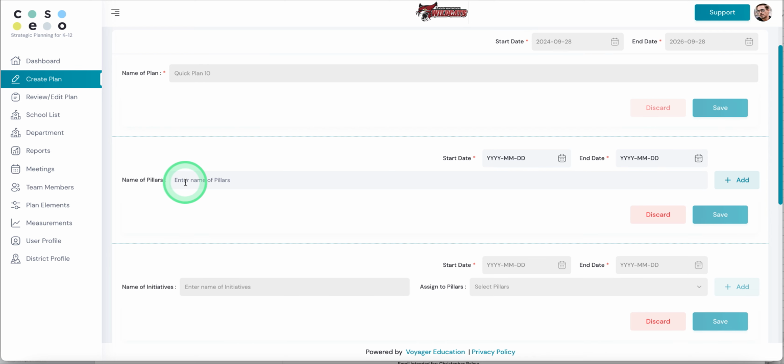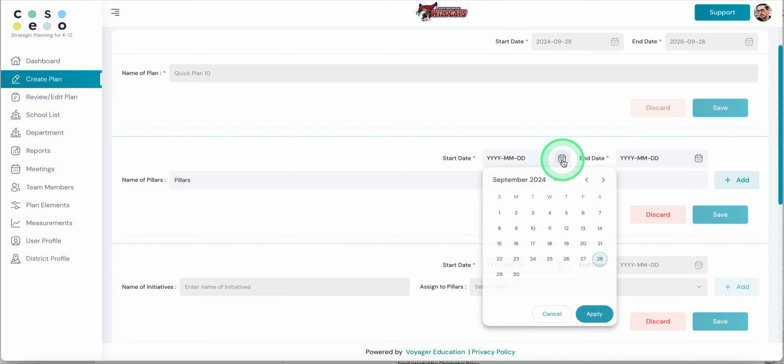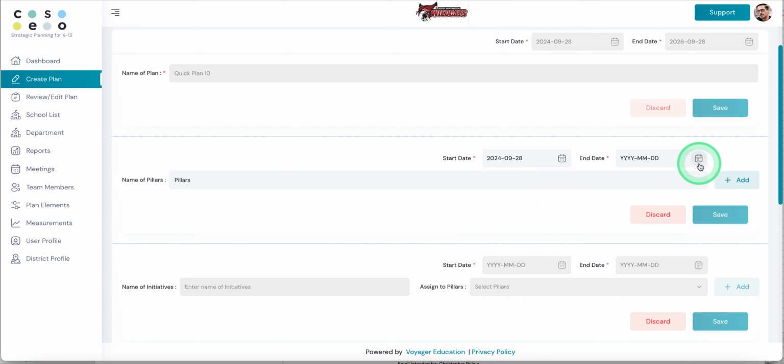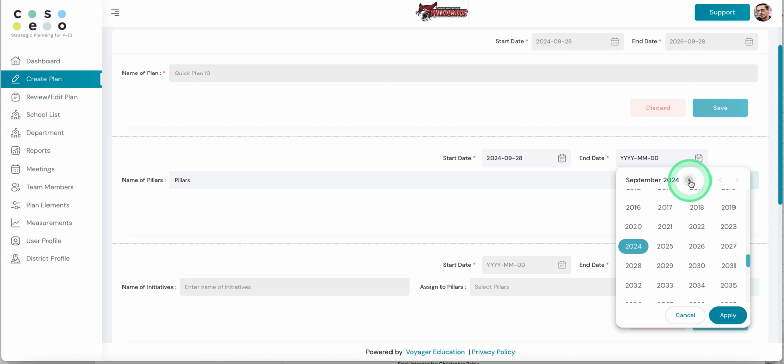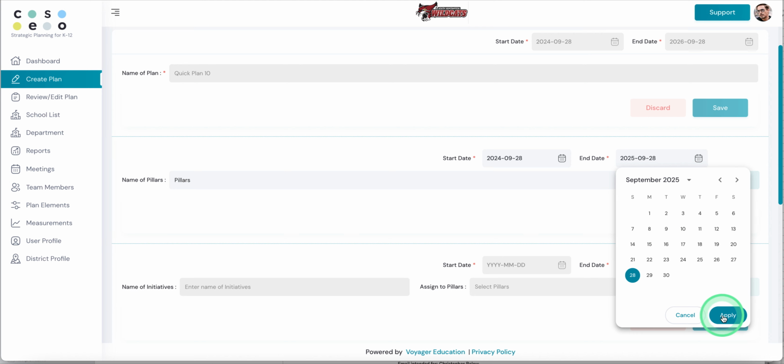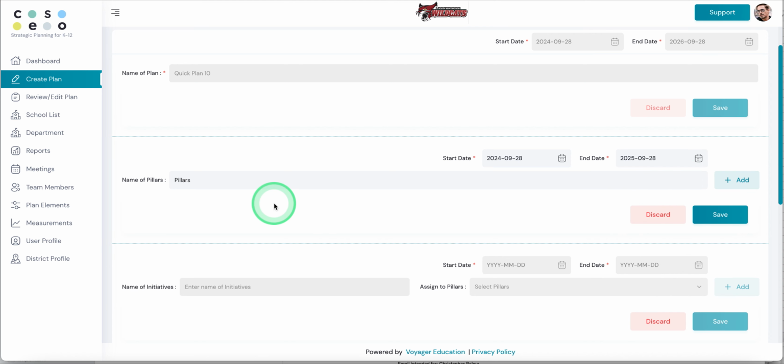The next step is to create pillars, or whatever name you have decided to use for the top level 1 of the strategic plan. Again, we'll put in our date ranges, and I'm just going to make this for 1 year and apply that. So now we have created a pillar, and I'm going to change that name to Pillar 1.